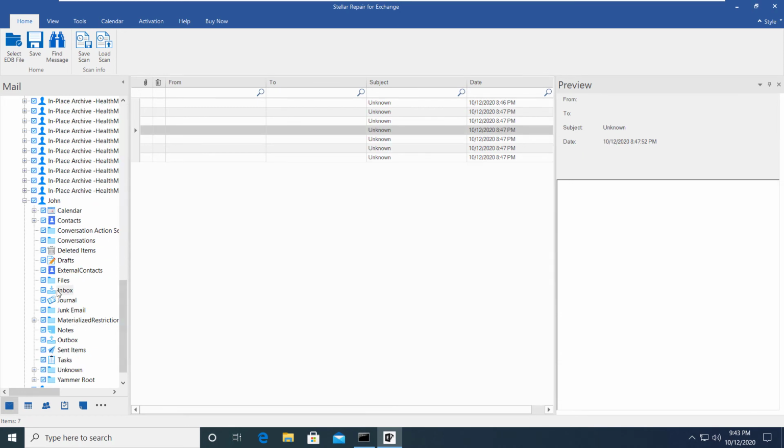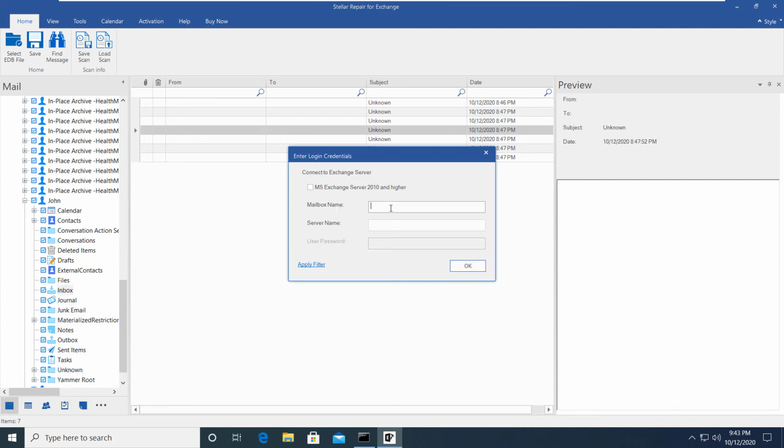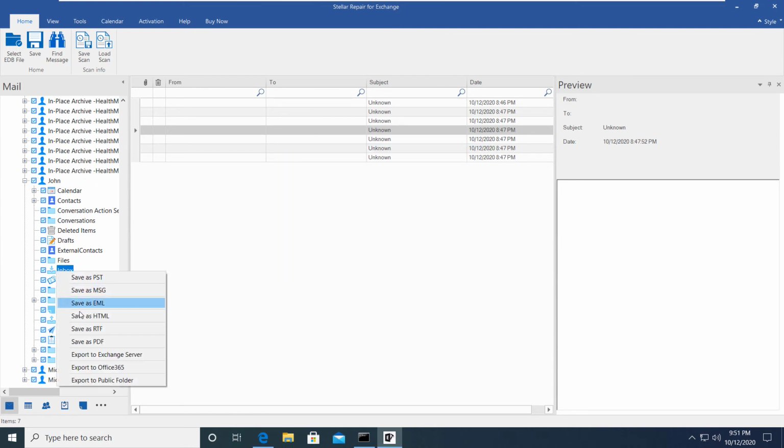Then you also have an option to recover this to a live Exchange server. For that, go to the inbox or the user, then right click, and you can find export to Exchange server. And if your Exchange server is higher than 2010, then just enter the email ID of the user that you want to move the content of this user. So my destination email address is administrator. Then enter your Exchange server name, then enter the password also. So this is how you can recover your user data to a live Exchange server.